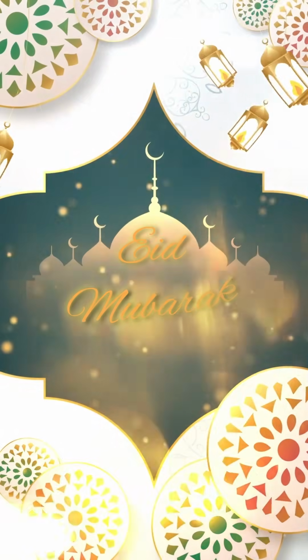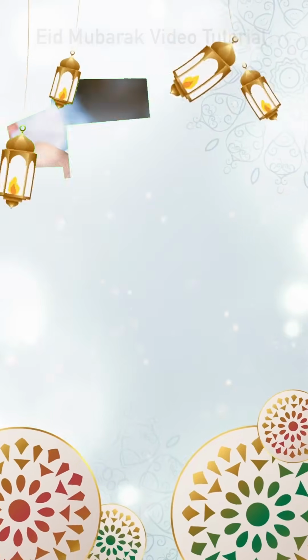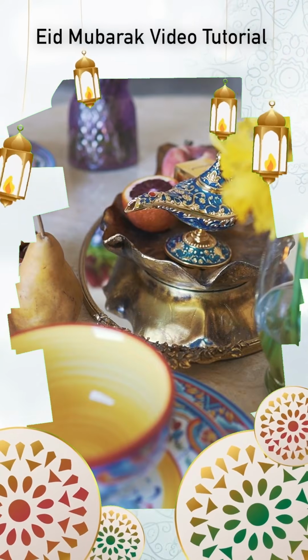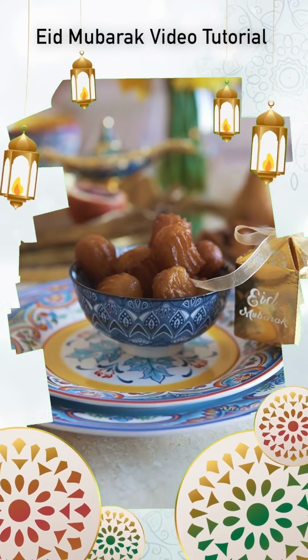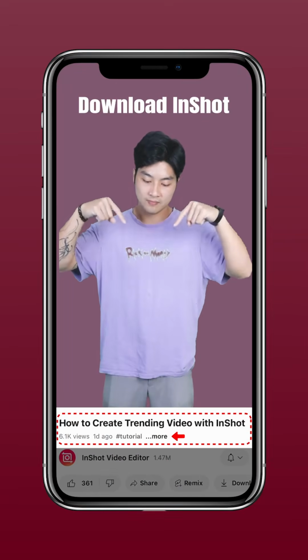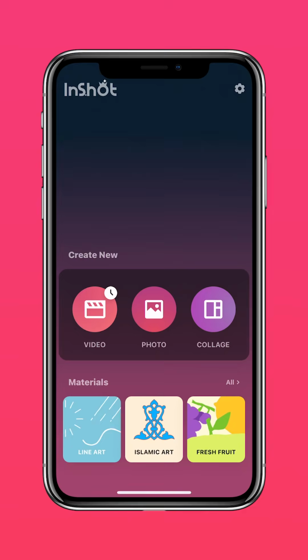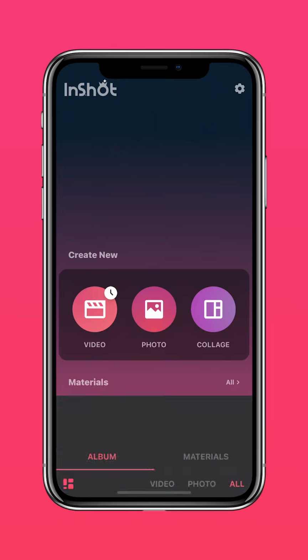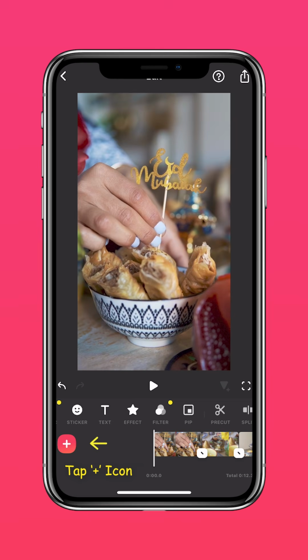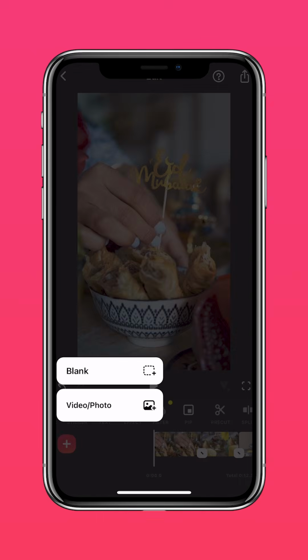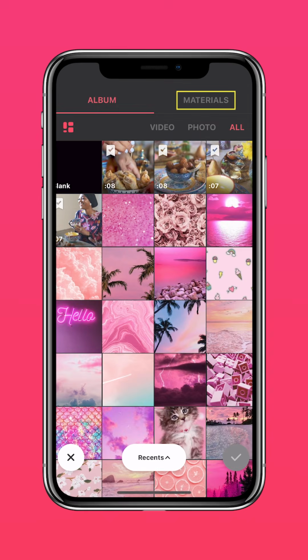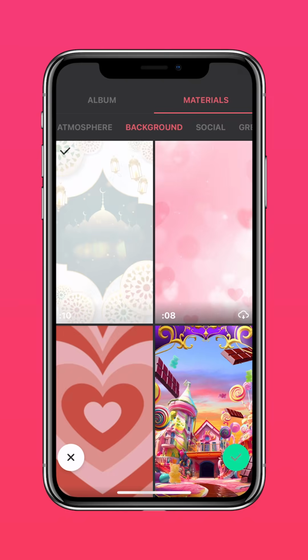Here's how to make an Eid Mubarak video on InShot. Download the latest version of InShot via the link in the description. Import your videos into the InShot app. Next, we'll add the new Eid Mubarak material as an intro for the video. Select Materials. Select the Eid Mubarak material.